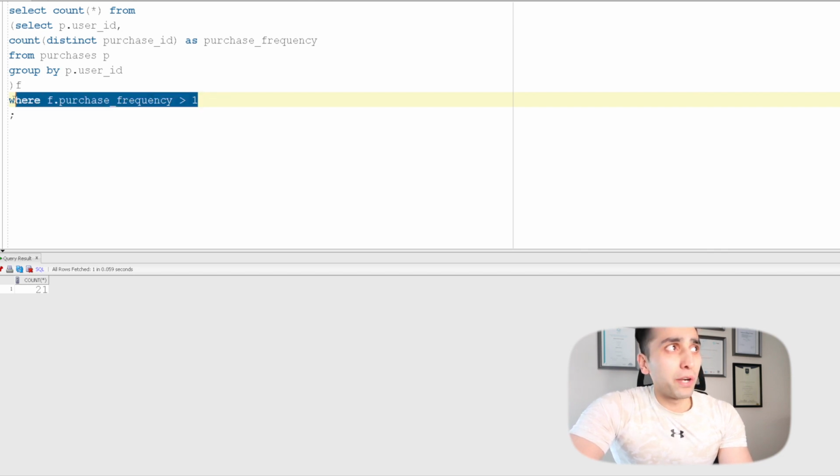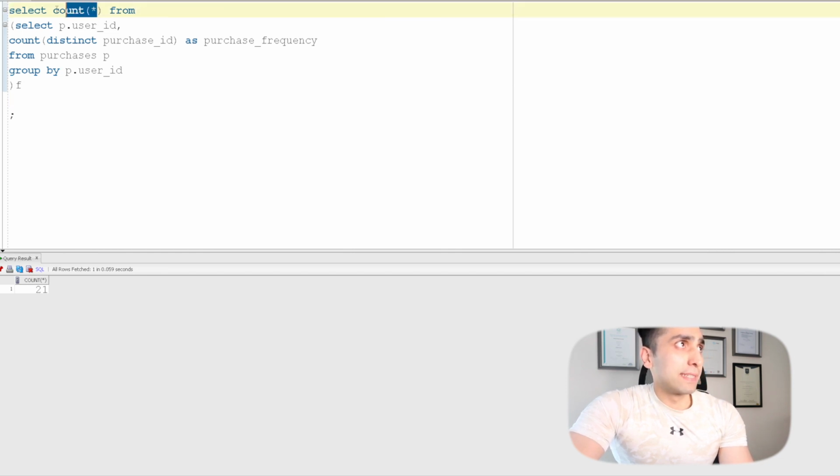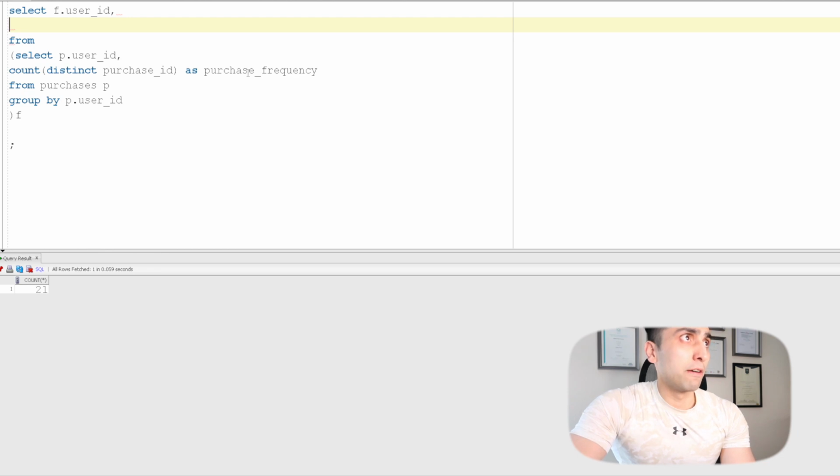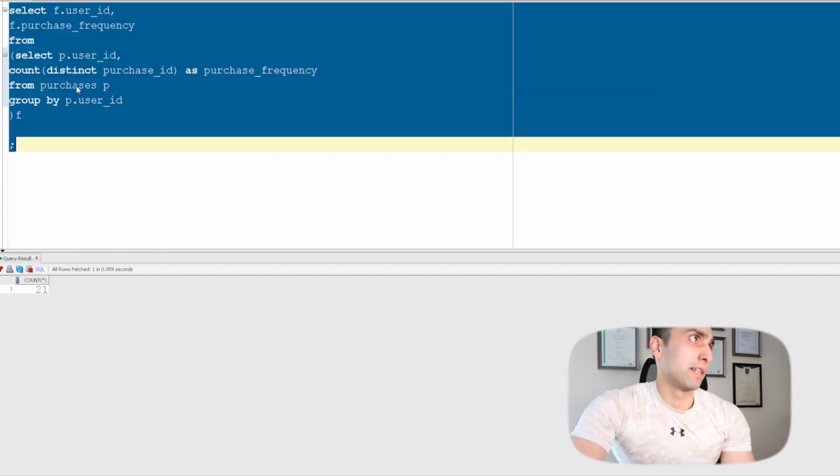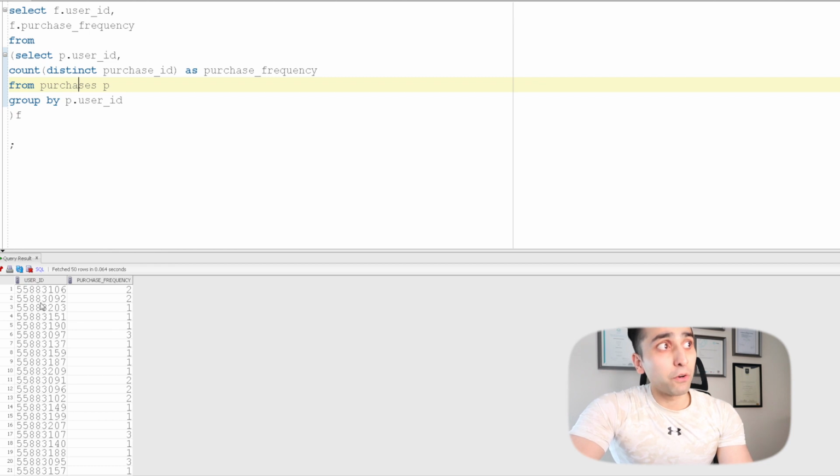Instead of doing the where clause here, I'm actually just going to leave it as select f.user_id. And secondly, I'm also going to bring in my frequency column, which is f.purchase_frequency. So I do have these 2 columns. Even if I just do select star again, that will be the same values that we've seen before, the ID and then the purchase frequency.